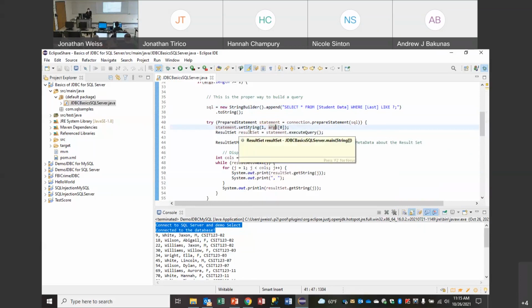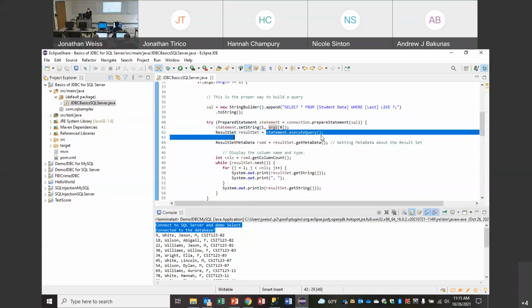Okay. Once the statement is prepared, then we execute that statement. The way we execute that statement is by calling the execute query method for a statement. And we capture the values that are returned by that statement in a result set object.